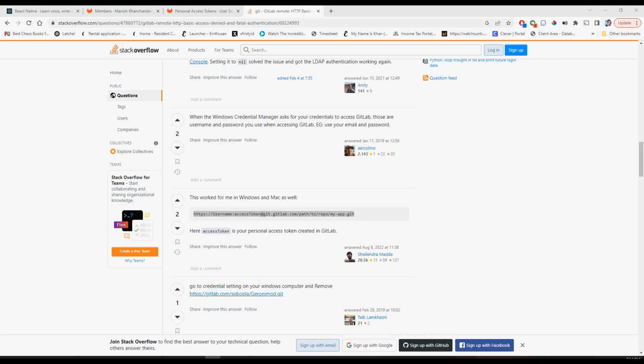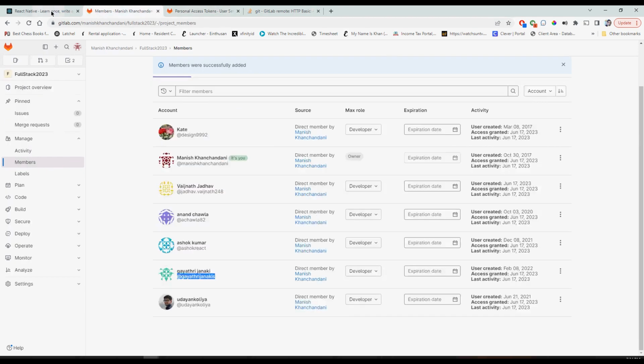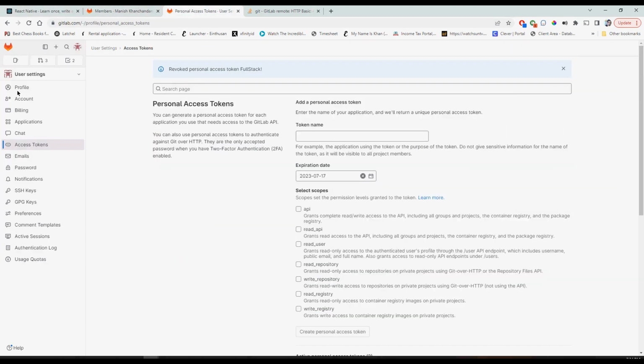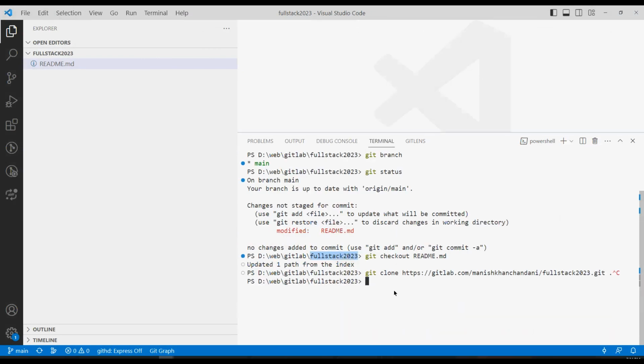Can you see my screen now? Okay, now everybody can access it. Is there any problem? Okay, now I will show you how to work in your branch. If I do git branch here, it is the main branch, and you should not work in the main branch. The main branch is where I will put everyone's code.